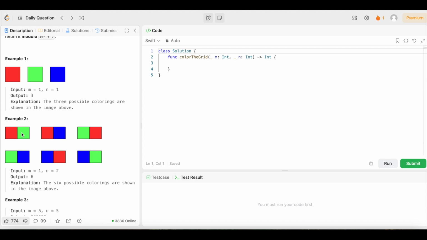And as you can see, these are all the possible combinations that we can create with these 3 colors with a grid of m equals 1 and n equals 2. There are no other combinations that we can create with these grids. They've all been taken.